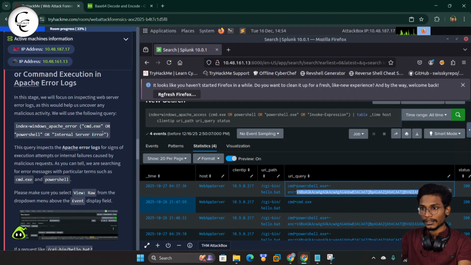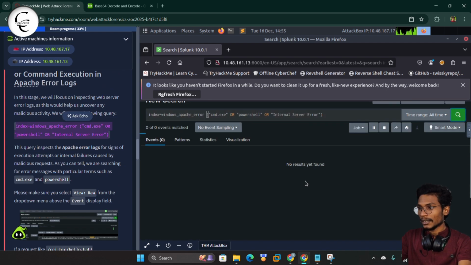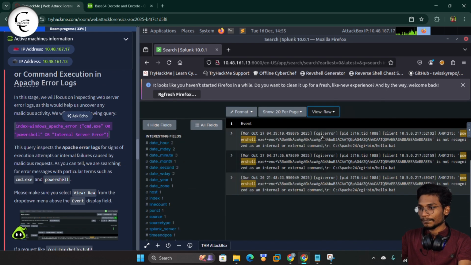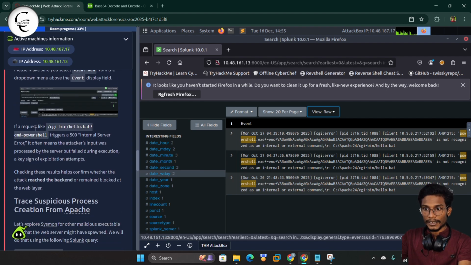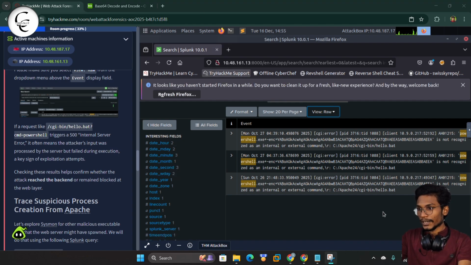I will copy here and paste. We can change the view list to raw, and here you can see the request for CGI bin hello.bat in CMD PowerShell. So here we can see the same, C Apache24 CGI bin hello.bat.